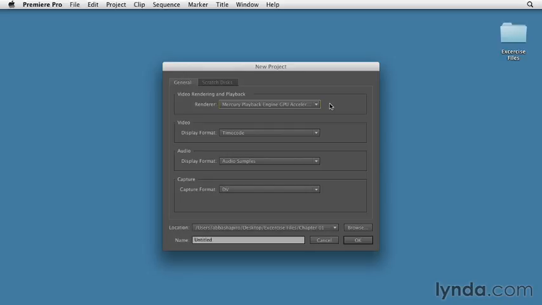The only other thing you may be a little bit worried about is capture format if you're not working in DV or HDV, but again, you can ignore this because all this does is tell the application what format you might be using if you need to capture from tape. We actually explore this in more detail in the Capturing Video section of this course. The only two things you really need to focus on is where you want to save your project file and what you want to call it.